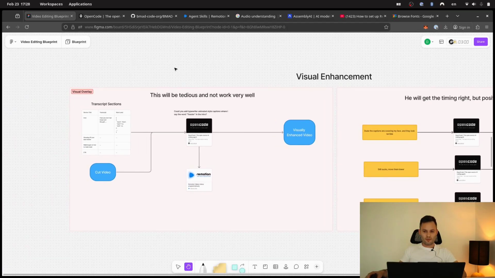Okay, so now I want to talk about visual enhancement. This is really talking about things like text overlays, captions, B-roll, things that you want to place in the video at a certain time. And you want it to be positioned in a certain way. You want it to start at a certain time, end at a certain time, and you need it positioned in a certain way. Maybe you need animations, all this kind of stuff.